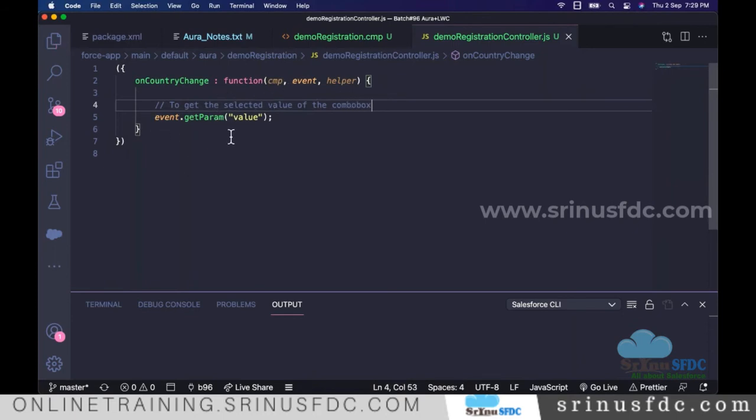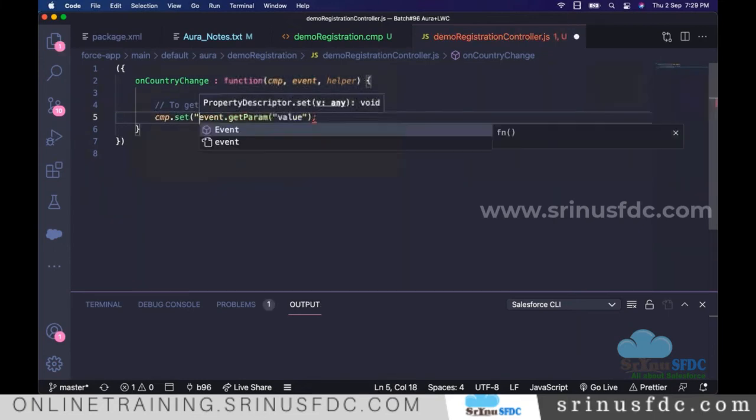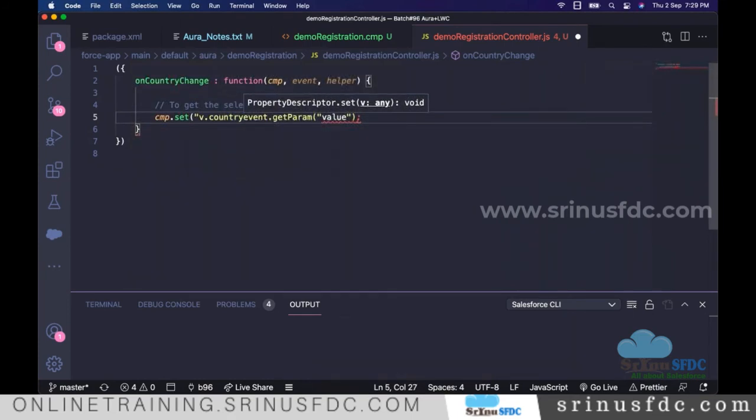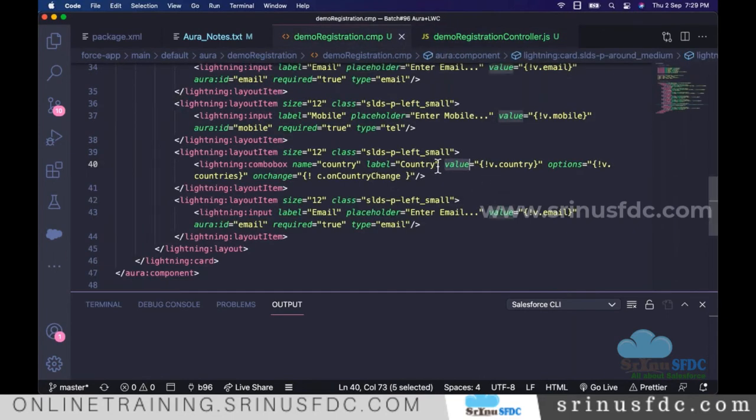So now whatever is selected, that should be set as a country. We have an attribute country, right? So I'm setting v.country to that country. After changing the pick list value in the combo box, the newly selected value we are setting to this country. So that's the meaning of all that we have done.